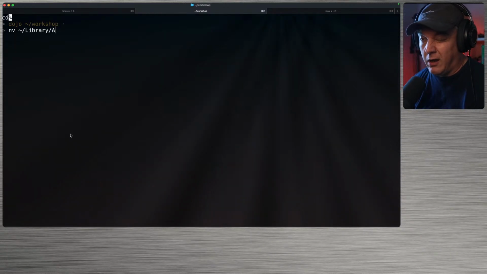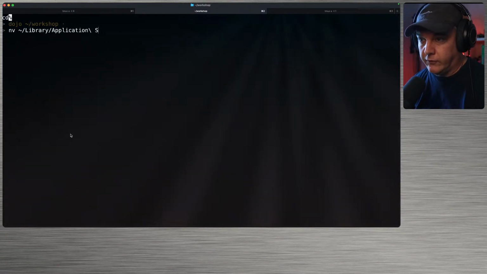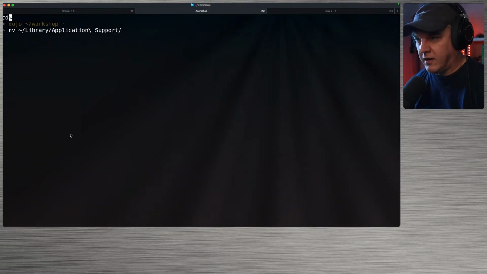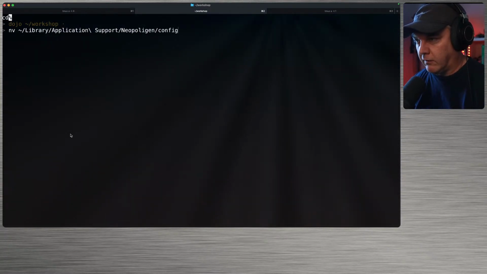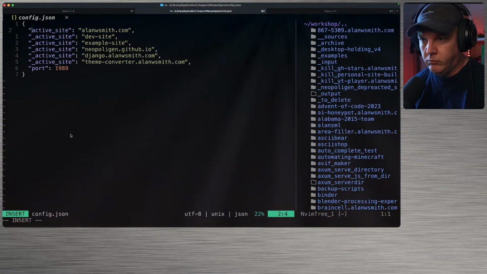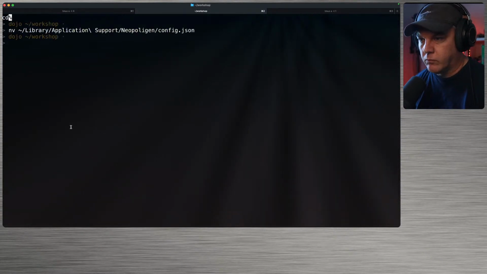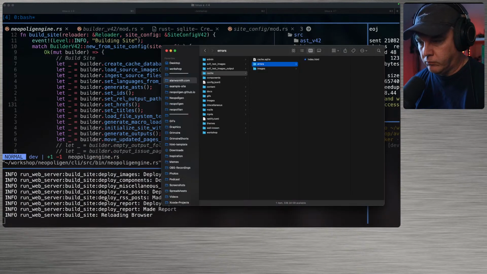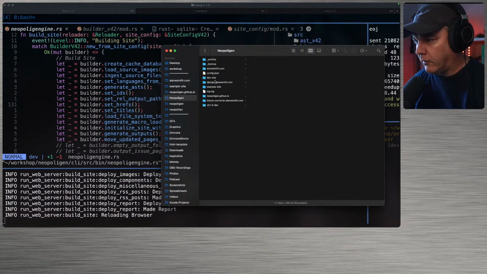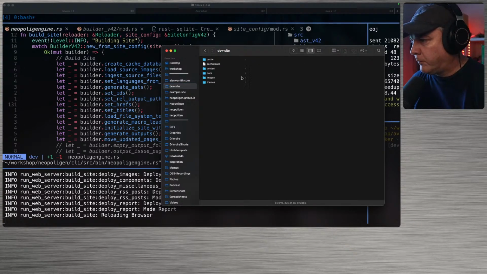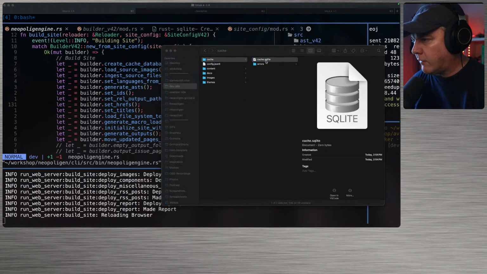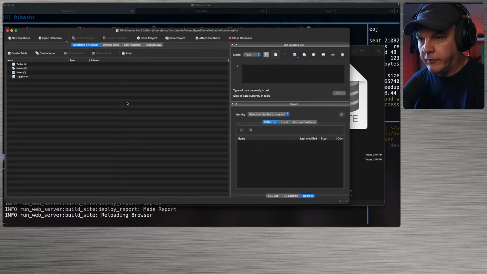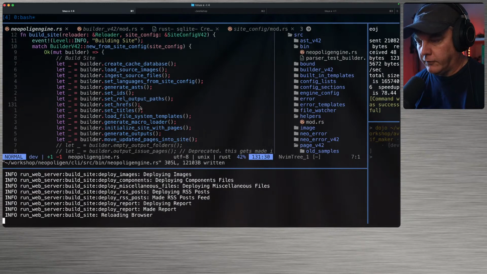So over here, we're going to go into library, application support, Neopoligen, config JSON. And let's go dev site. And now restart this finder. So we should see in here Neopoligen. I'm going to pull dev site over here. Cache. Boom. Same thing. Okay, so it's not there. So at least we're seeing consistent behavior. Cool.